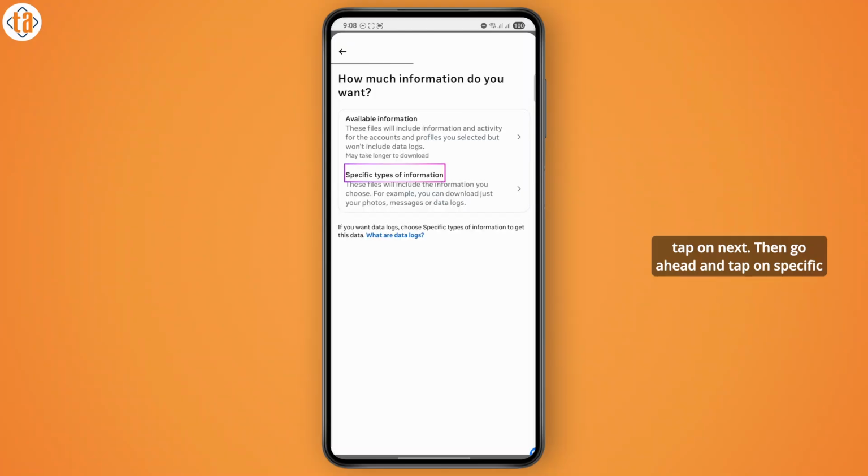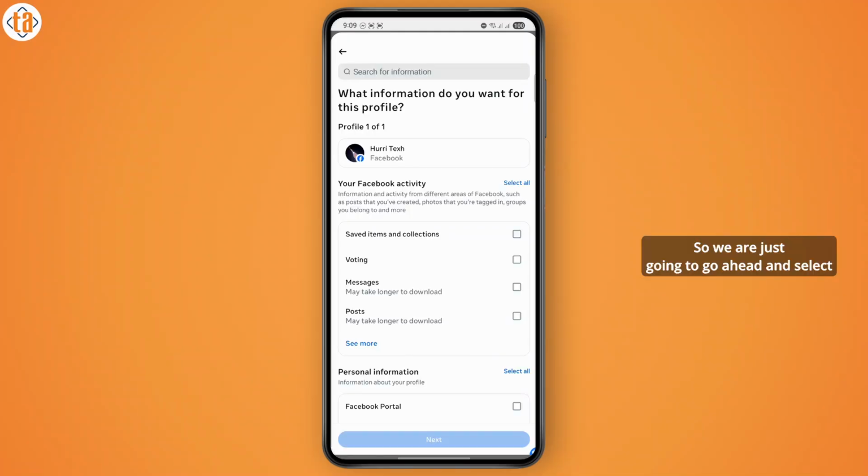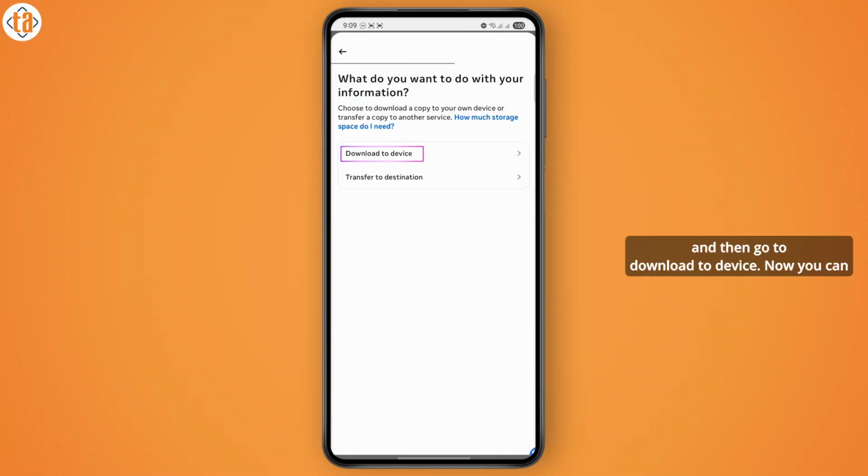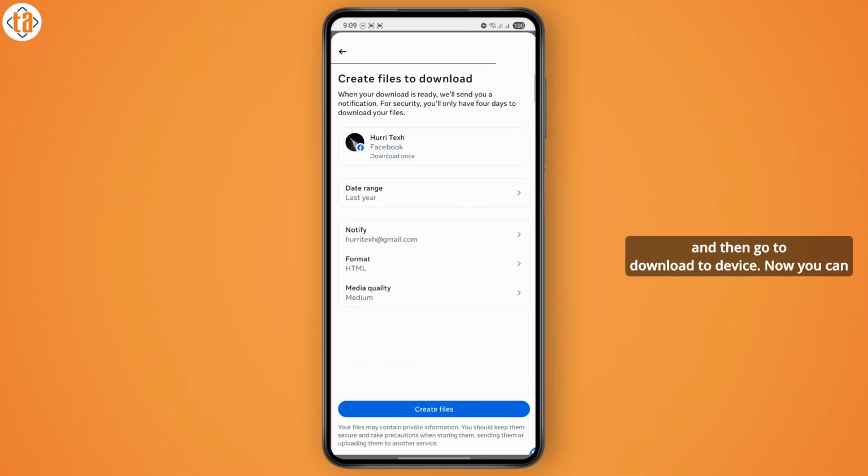Then go ahead and tap on Specific Types of Information, because we don't want all the available information. We just want the messages. So we are just going to go ahead and select Messages right here. Tap on Next. And then go to Download to Device.